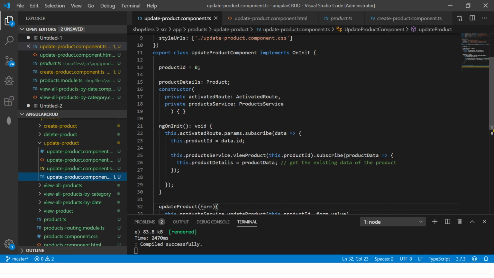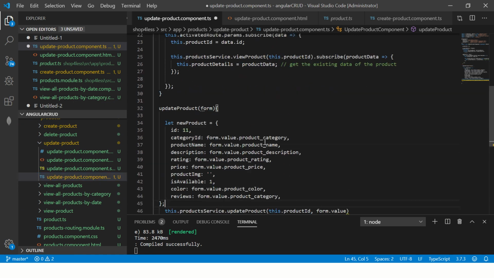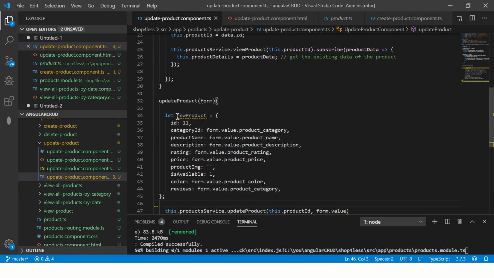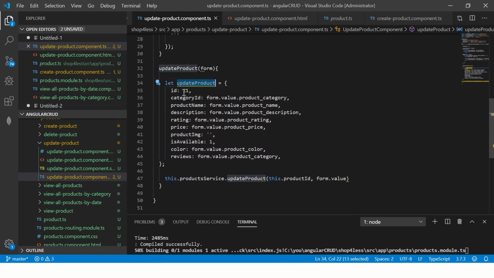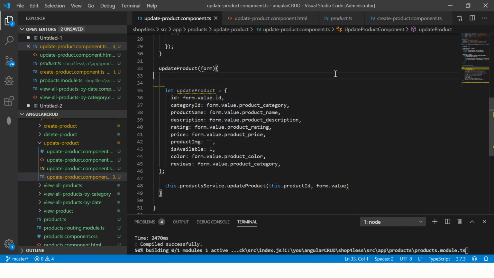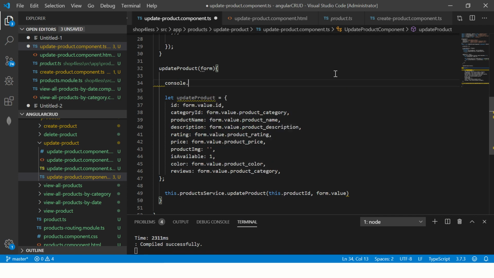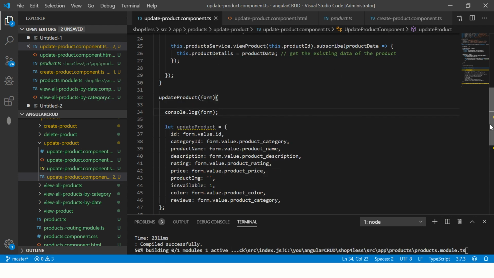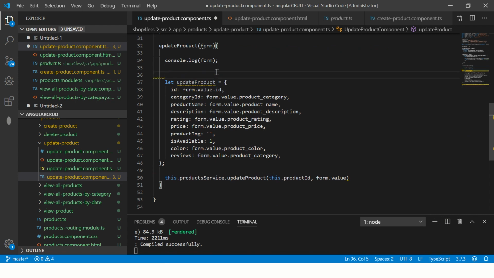So again, here in the update form, I'm building this update product object, and here I'm going to give the value as .id. Now it's important to see what values we are capturing. So to start with, we'll just do a form, and we will just comment out this entire thing for now. Remember friends, this is a gradual process.